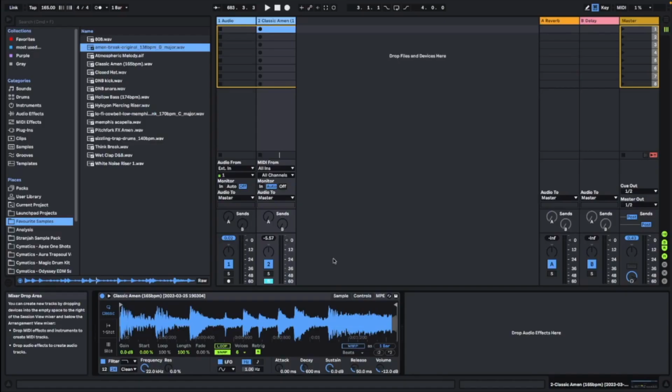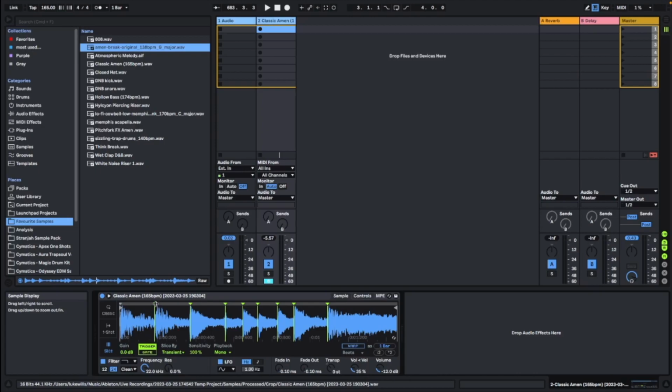Now we're ready to start slicing up our sample, so we can press on this slice button at the left side of the Simpler. This will add a load of little lines in between the sound wave. Ableton's really clever, and it detects where the drums are and automatically slices the sample up for you. However, you can change these by dragging these little lines to make small adjustments.